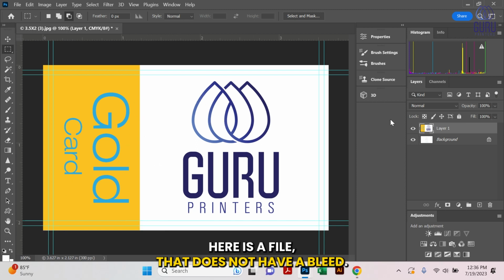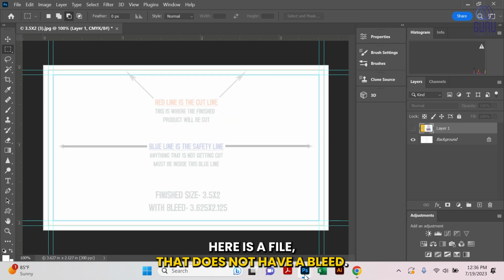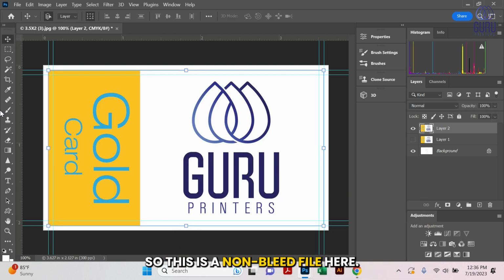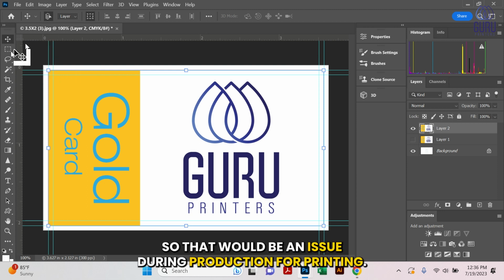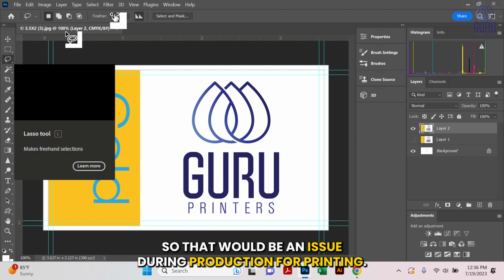Here is a file that does not have a bleed. So this is a non-bleed file here. As you can see, it needs to go past this red line, and right now it doesn't have a bleed, so it's within that red line. That would be an issue during production for printing.